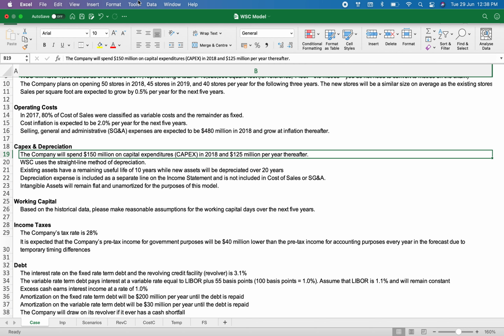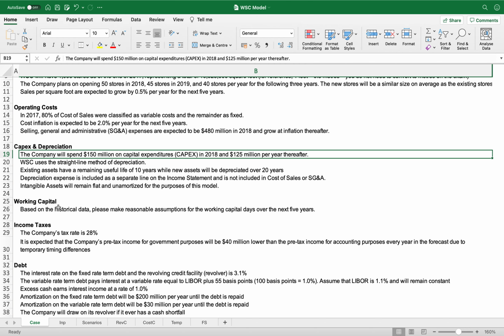Then we are given that the depreciation expense is included as a separate line item on the income statement and is not included in cost of sales or SG&A. So depreciation, we need to show it as a separate line item.